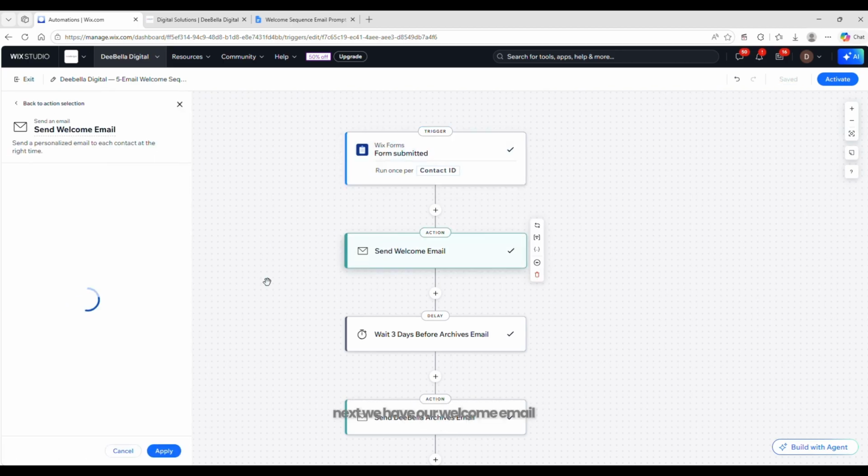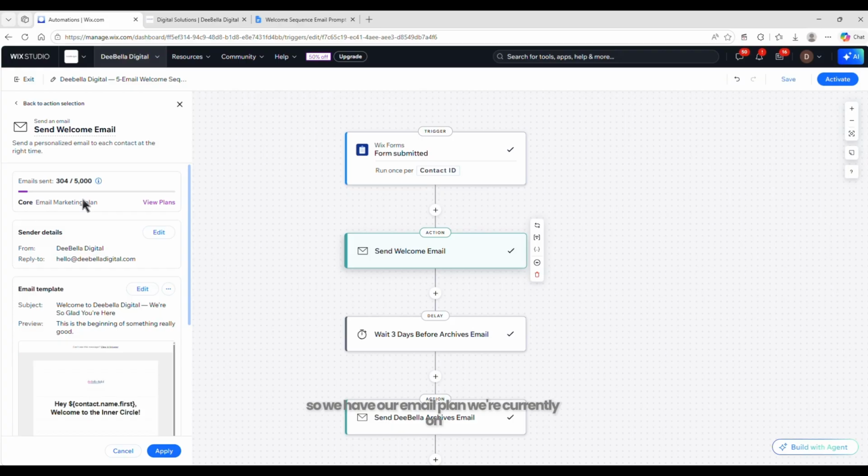Next, we have our welcome email. So we have our email plan we're currently on. We also have our sender details. One thing I want you to keep in mind, as you can see here, I have a total of 304 emails that have been sent this month out of a total of 5,000. This automation will count towards that total. This isn't just emails you send out manually or campaigns you send. Automations count towards this quota as well, so you do want to be mindful of that.